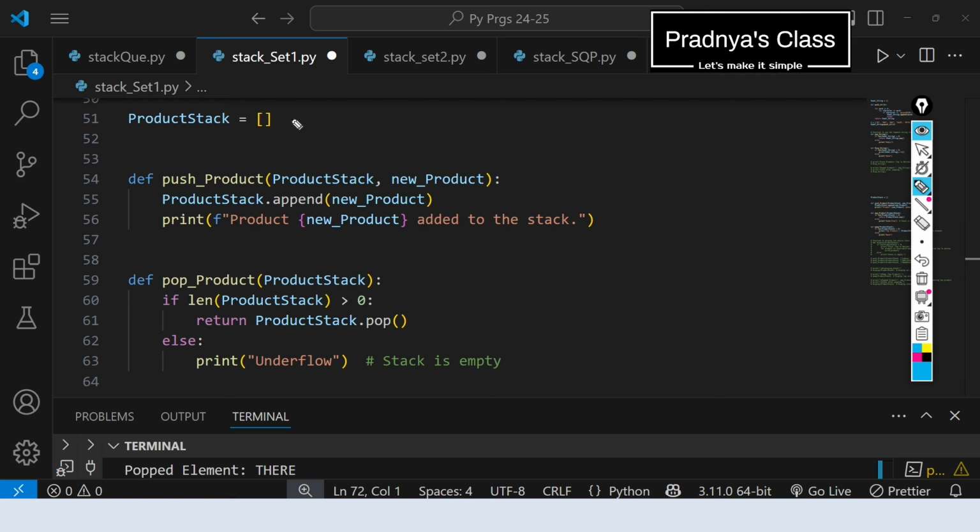Now I know you will easily understand, the product stack is empty in the beginning. Here is the push product function, which will take stack as a parameter and the new product. Using the append method, we will add this new product to the stack, and here is a message. You can skip this also. In the previous example, we understood how to pop the element. Same process we are gonna follow. We will check if the length is greater than 0, then only we will apply the pop method on the stack. Otherwise, according to the instructions, we will print the message underflow.